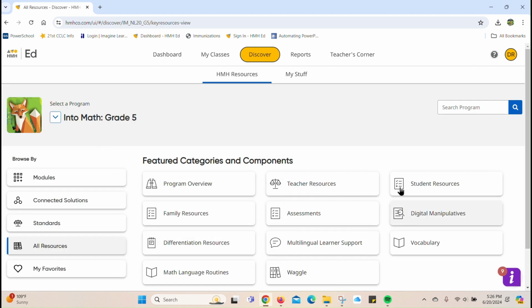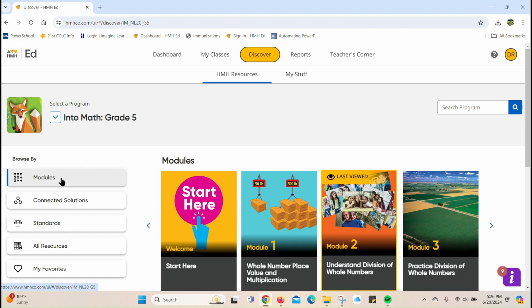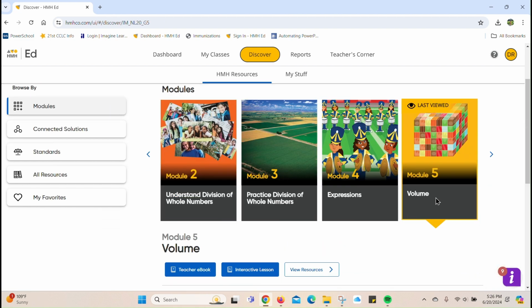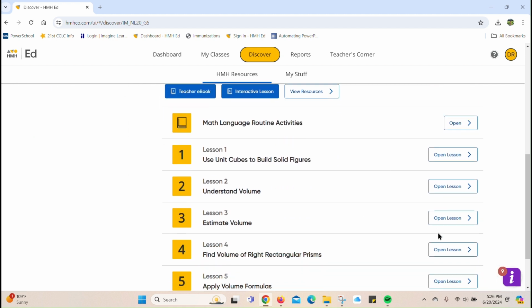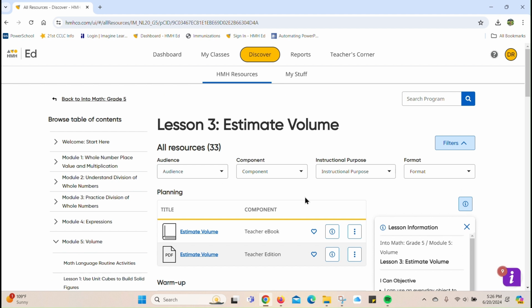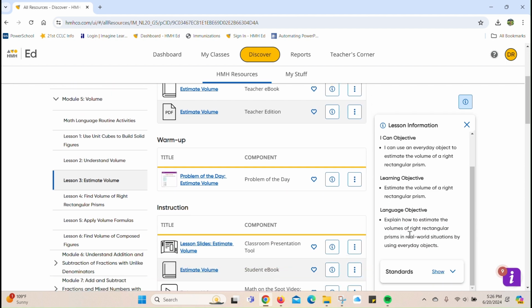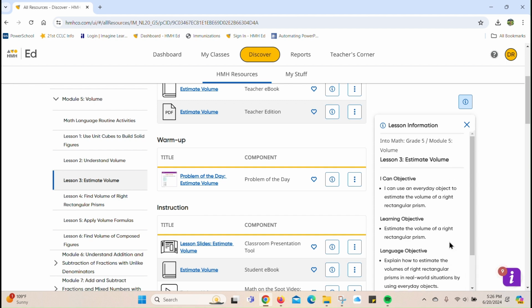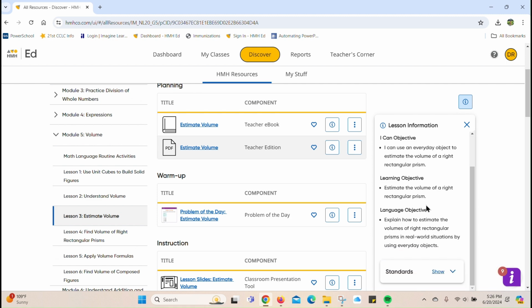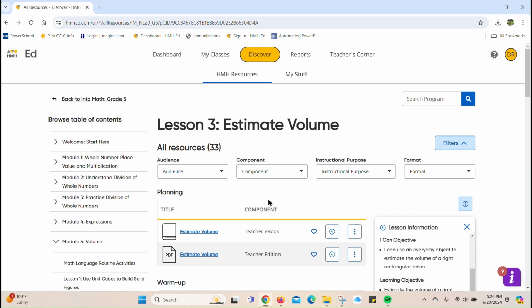So that is how you explore the different components. Now, when you take a look at modules and you go in, so let's say we take a look at module 5 and we come down to one of the lessons. Let's do lesson 3. For every single subject, they are going to have it organized in some way, shape, or form, just like this. There's going to be lesson information on the side. So for math, we get I can objectives on the sides and then standards. For ELA and history, I believe you guys get teaching methodologies or vocab and then standards on the side.